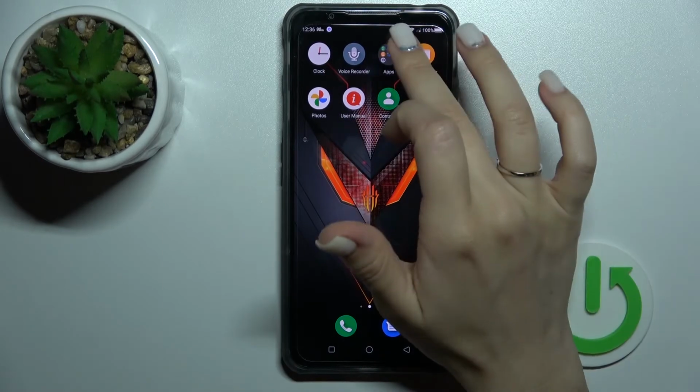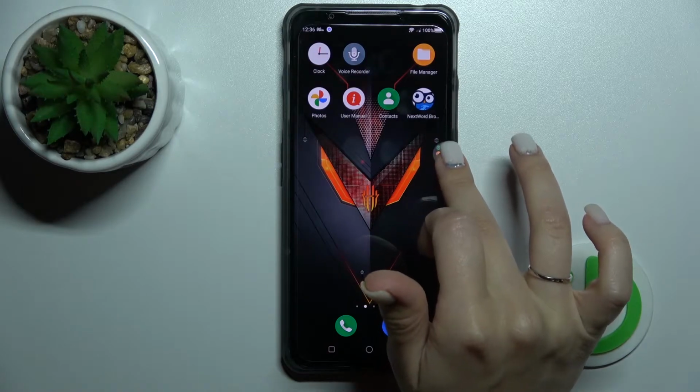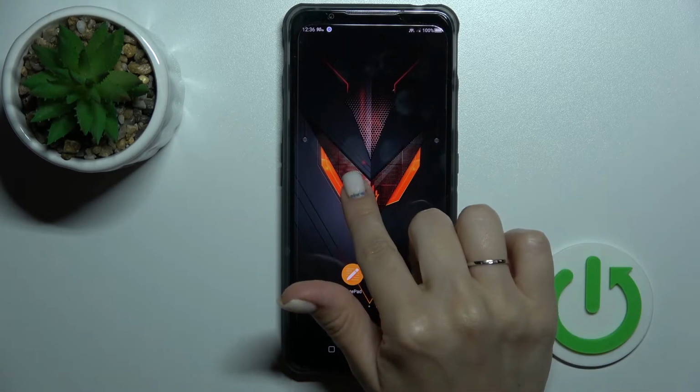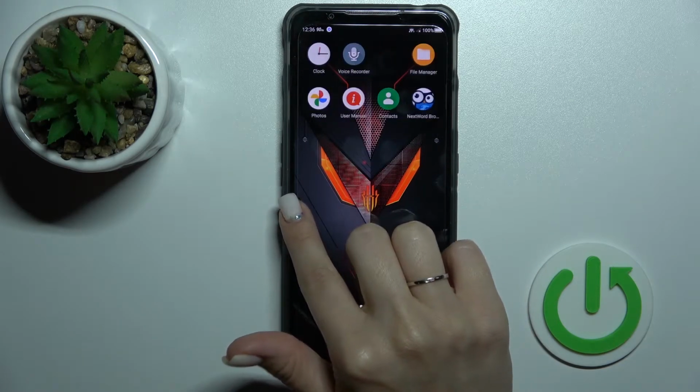Also, if you want to move this folder on the screen, that's not a problem. Just hold and drag it, and we can move the folder between the screens, or if you want, you can create new screens with the folder. That's also not a problem.